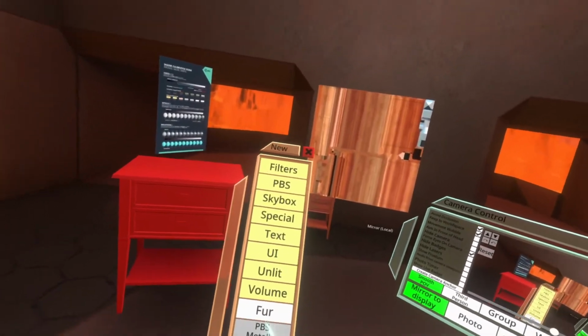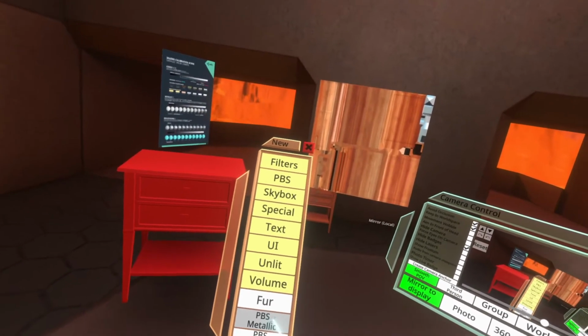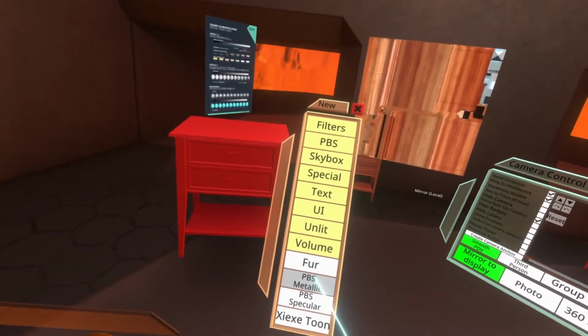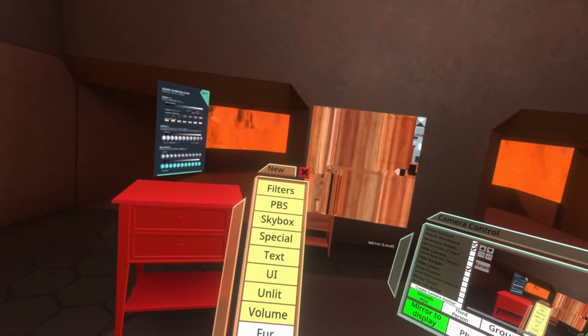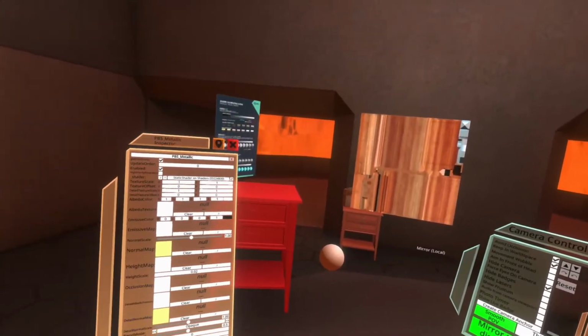So for this, we're going to be using PBS Metallic. We'll actually be using PBS Metallic throughout this tutorial. There are other material types. I don't have time to go all over them. I haven't actually used all of them. There are quite a few that I haven't touched, but they are all available. So we're going to go ahead and hit PBS Metallic here. This will create a big complicated dialog for you.